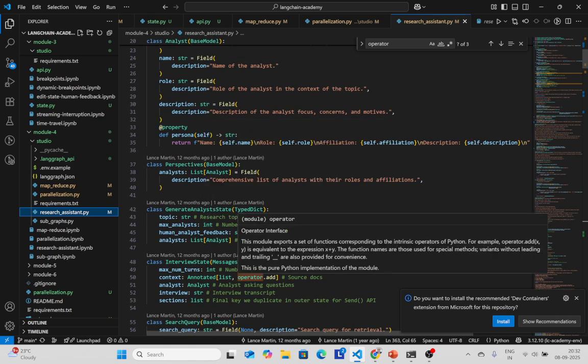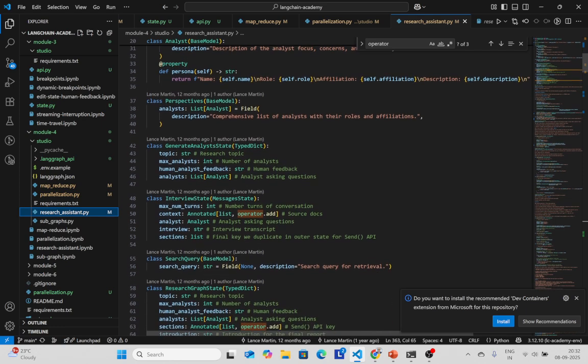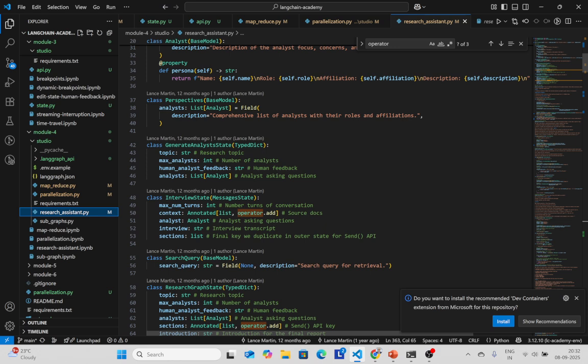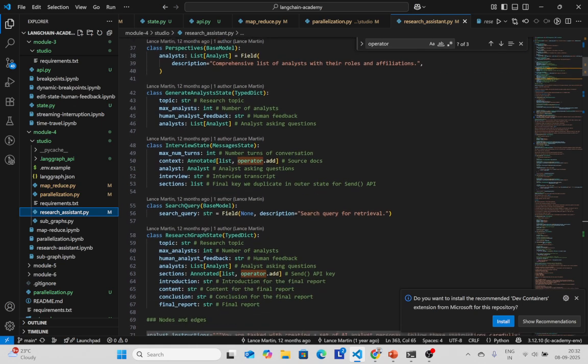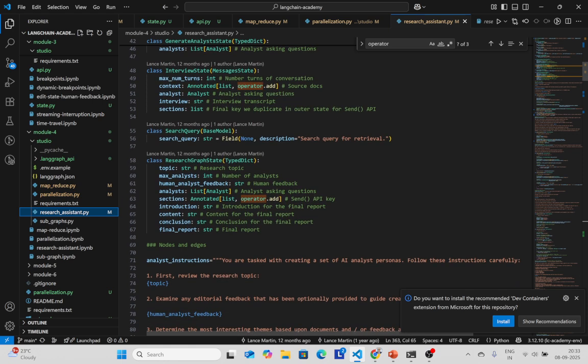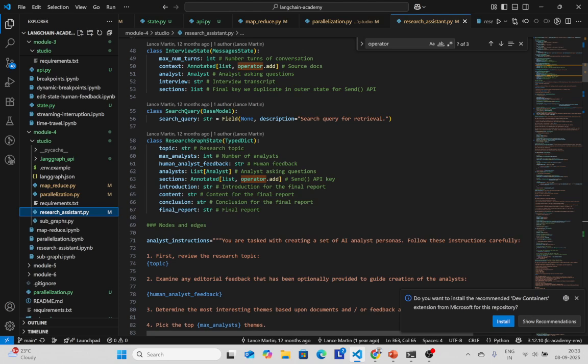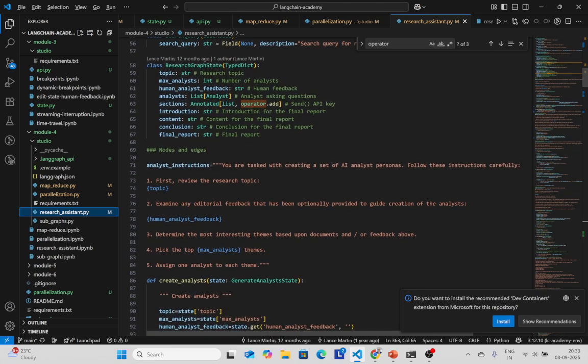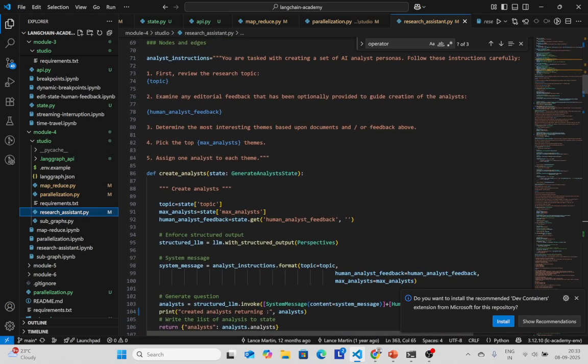So like some of these states you can see that we are using, right? Analysis state, right? So analysis is a list, right? Now this is the operator add, right? This is the reducer, right? In the context I'm using that. In the interview state, obviously, right? Research graph state, it's more complex. In the sections, again, I'm using a reducer add, right? Because there are three different agents writing different sections, right? Introduction, conclusion, and the report, right? Okay. Now a lot of prompt engineering here. Okay, that is typical of any generative AI application.